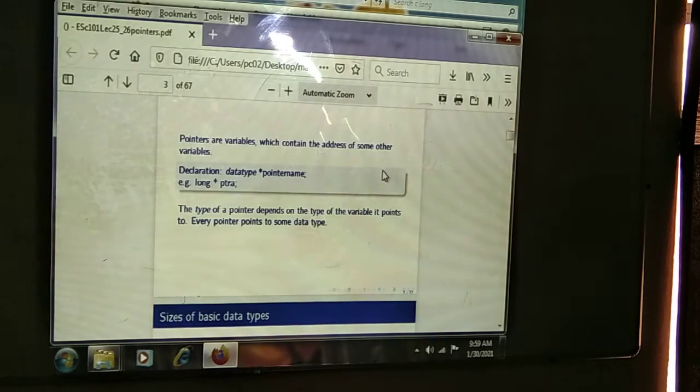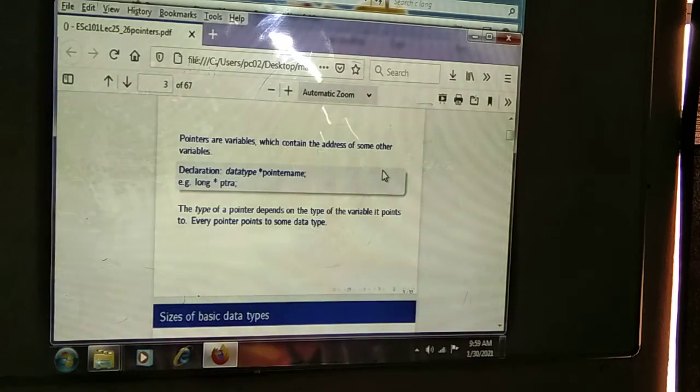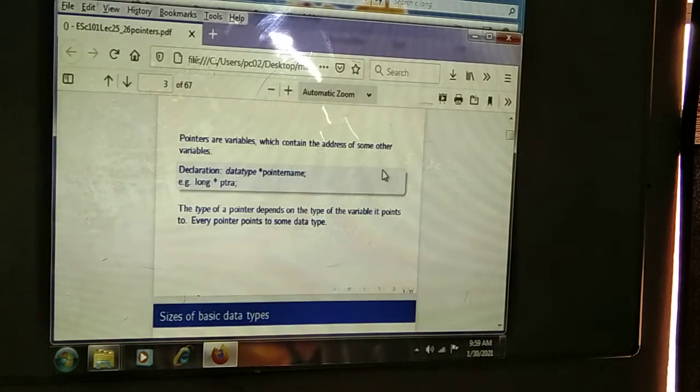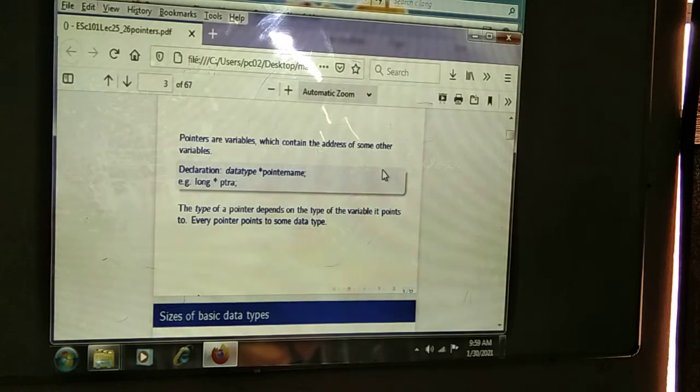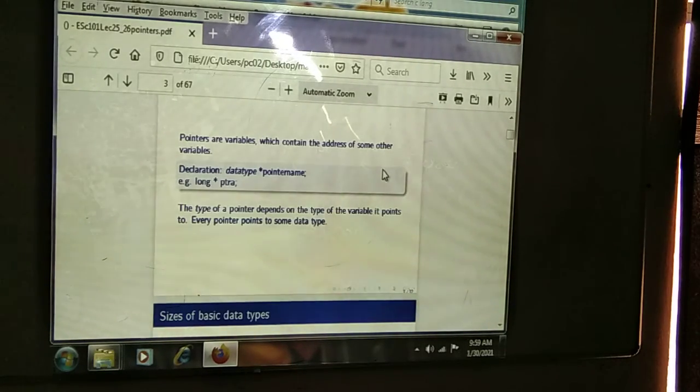What is the meaning of this? A pointer is also one type of variable. Normally variables store only data values. Here, by using a pointer variable, we can store the address of another variable. Here we are not storing a data value; we are storing the system-defined address value. That is the pointer variable.